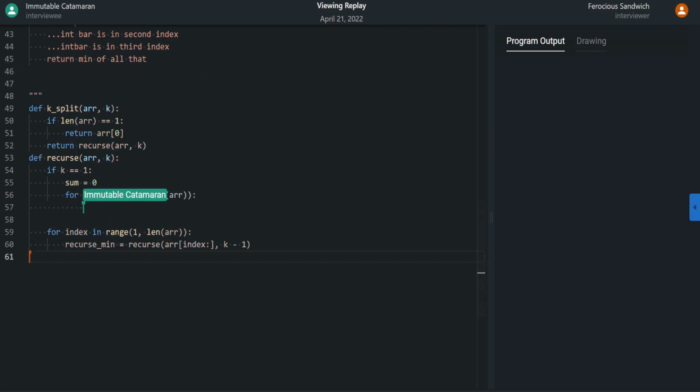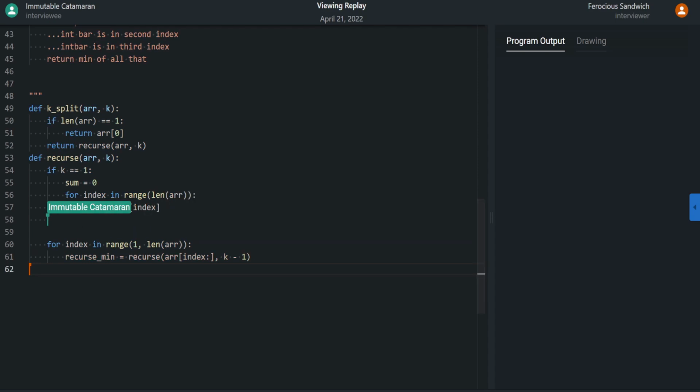Sum plus is equal to... So this is the base case, and I'd have to return the sum when there's only one option. So this is okay for now. This maybe could be changed, but I think it's okay for now.